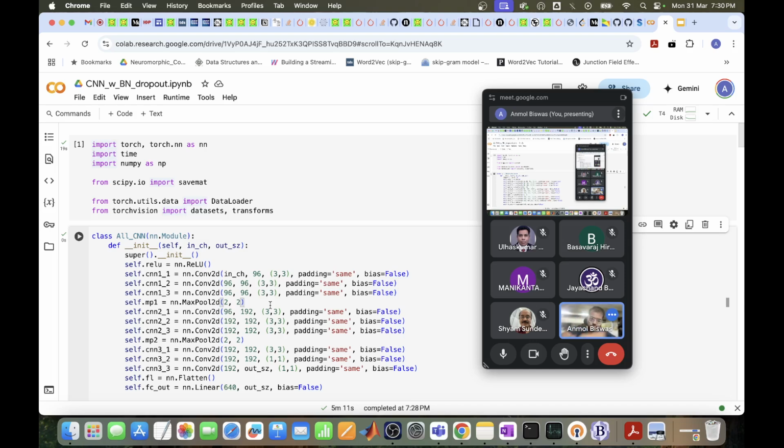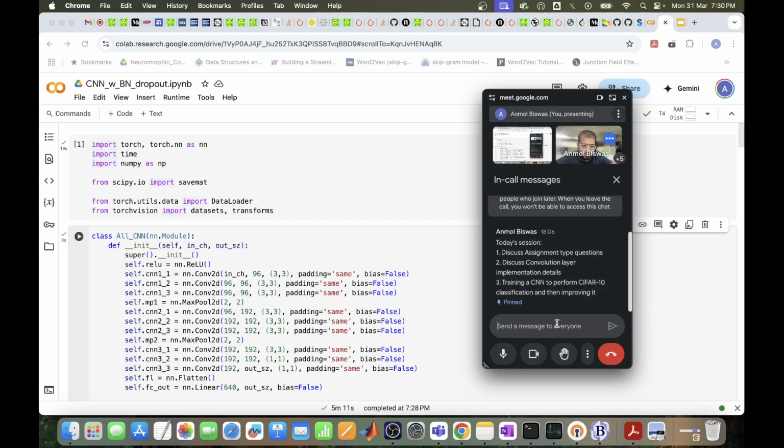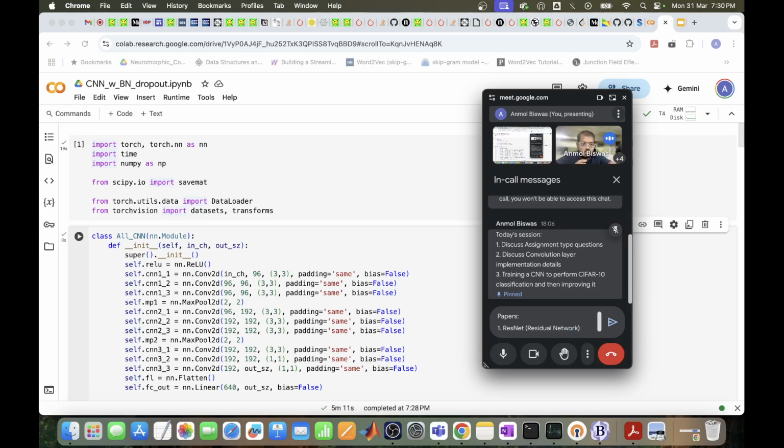There are a bunch of papers for people who are interested in studying convolutional networks more. There are a bunch of papers that I would suggest reading. Paper number one is the ResNet paper, right? So this is a very famous paper. This was the winner of the ImageNet challenge, right?